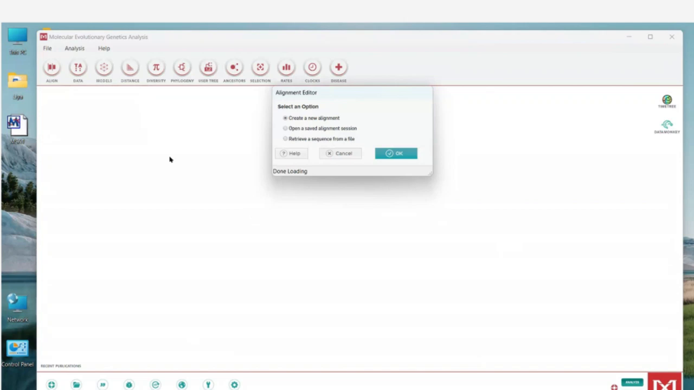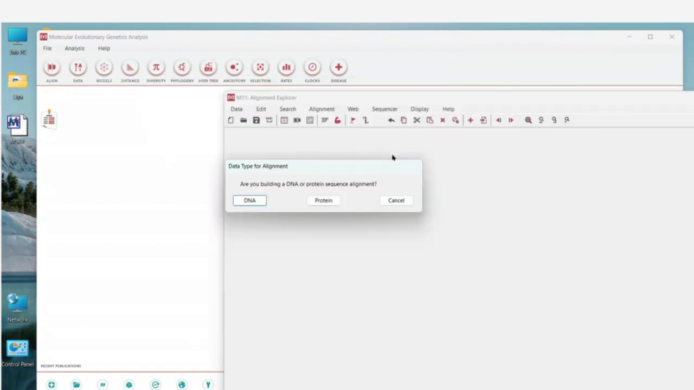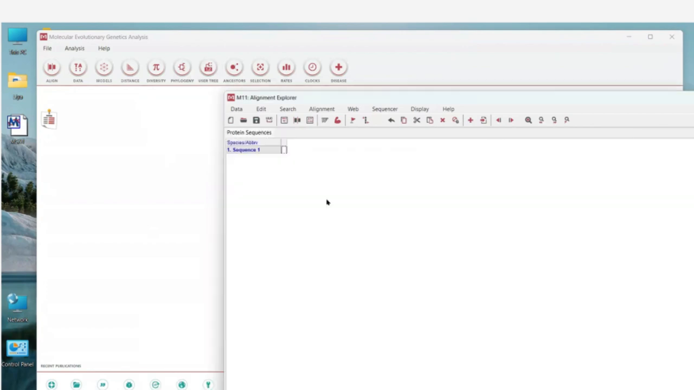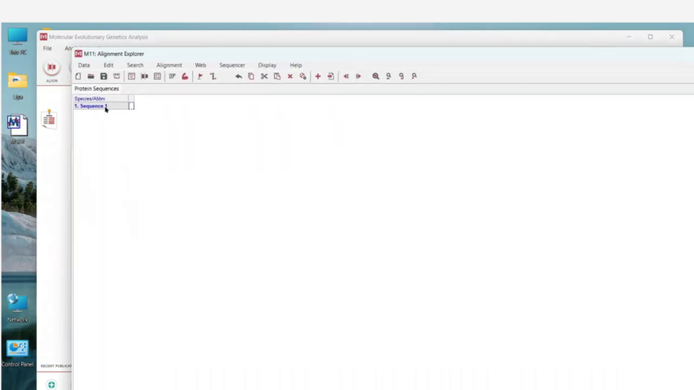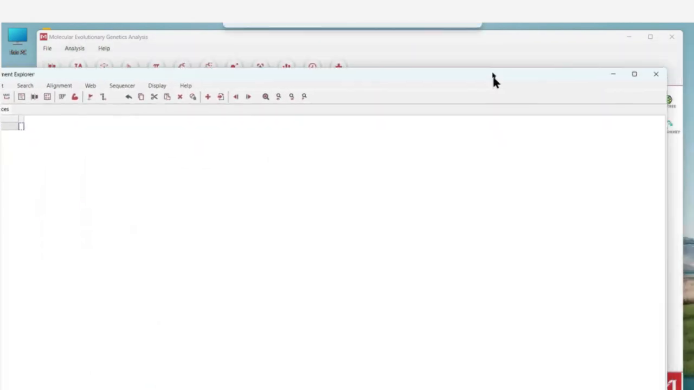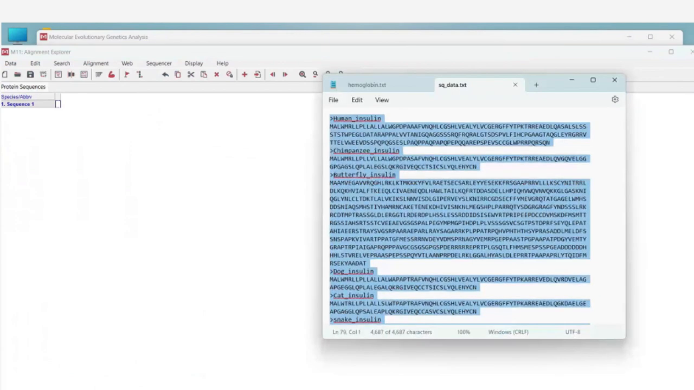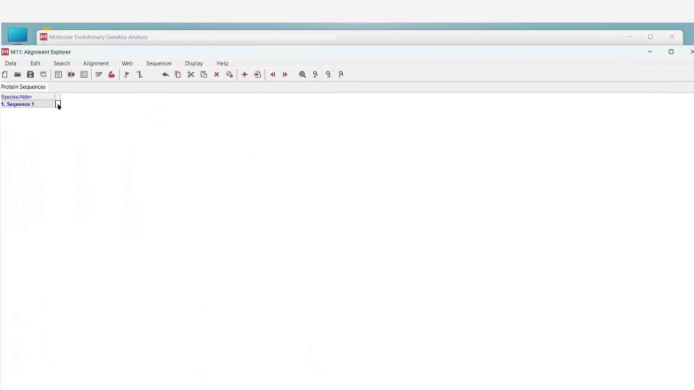here. Okay. Click OK. Here they are asking which type of data you are using. Here I am using the protein data of insulin. So I choose protein. And you get an alignment explorer with a column where you can copy your query data. Here is our query data, the human insulin data from 10 different organisms. Copy and paste it in.